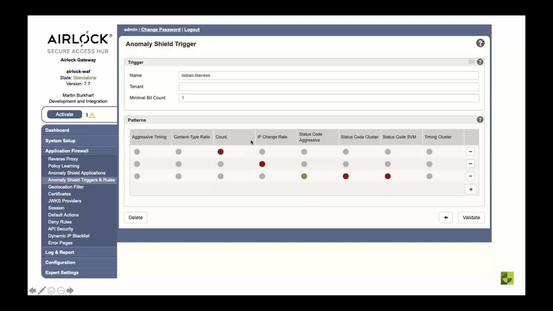Then we have content type ratios, counts of requests, IP change rate, different status code sensors. We're clustering them and using SVM technology to try to separate sessions according to their status code behavior. So what you can do here, if you try to model a botnet client, for instance, you can say, okay, it is a botnet client if the count of requests is anomalous. So that's the red dot here. You will say this sensor needs to be in an anomalous state, and all the others, I don't care.